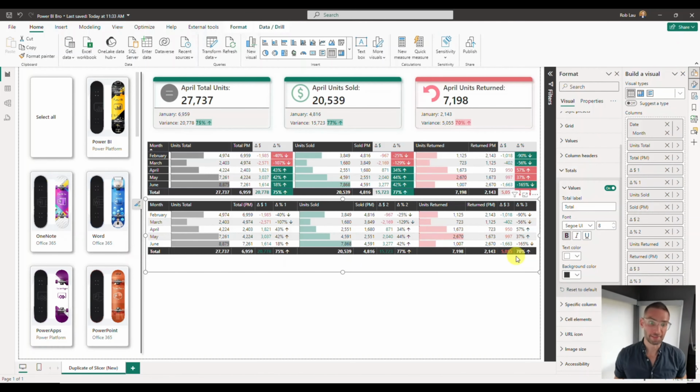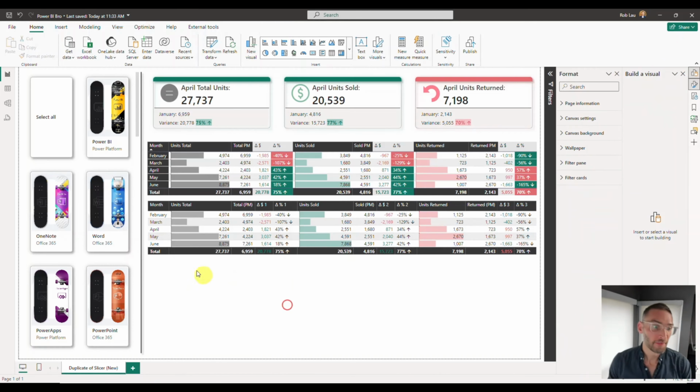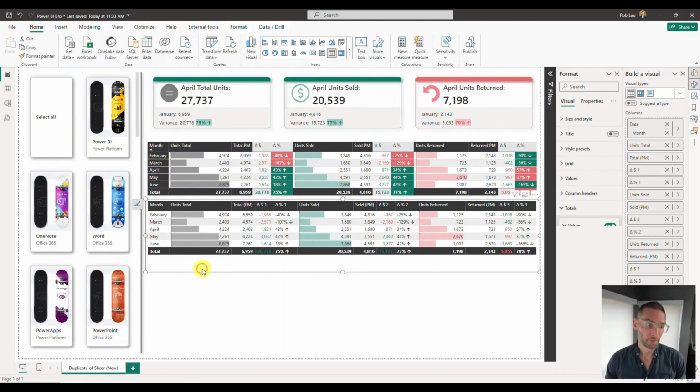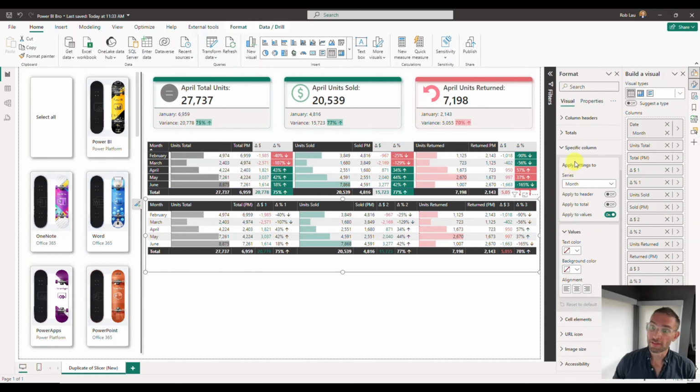Let's start that process by saying we want to specifically alter just the month column. I want to wrap this color all the way around. So how do you control the color of a specific field or column? I guess field. You do it this way. By picking this under the specific column section, it's going to list all the columns in your table. We're going to pick month. You're going to have three options. You can apply to header, total, and values.